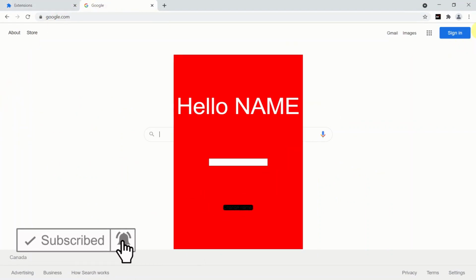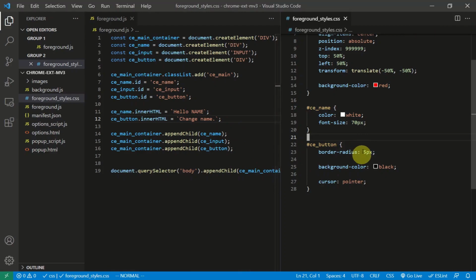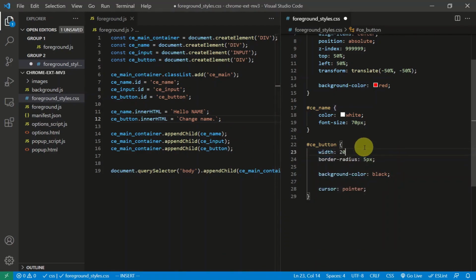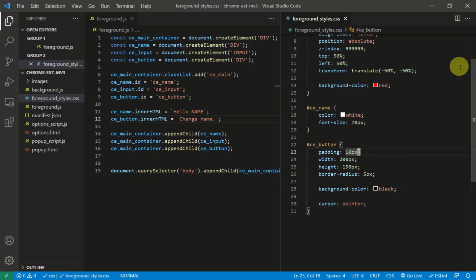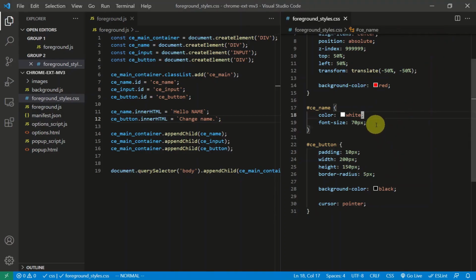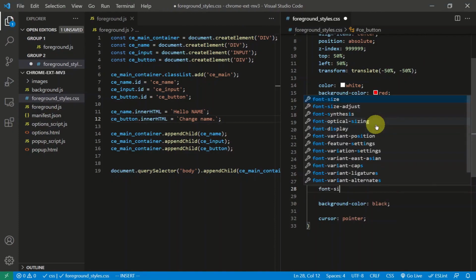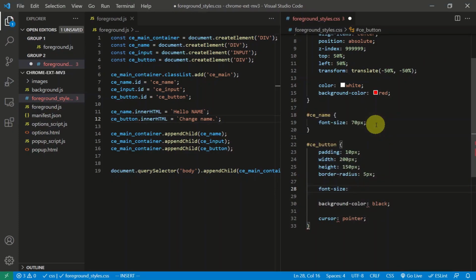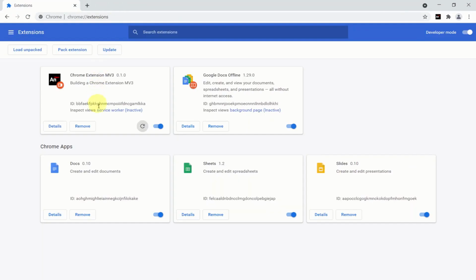Let's increase the size of this button. It's kind of ridiculous. Let's do a width of 200 pixels and a height of 150. And we'll just do a padding of like 10 pixels. See if that looks better. Save, and the font color needs to be white. Put it here. Font size. Doesn't need to be that large. Let's do a font size of, what's the other one? 70. Let's do 30 for this. Save, go back, close, refresh.